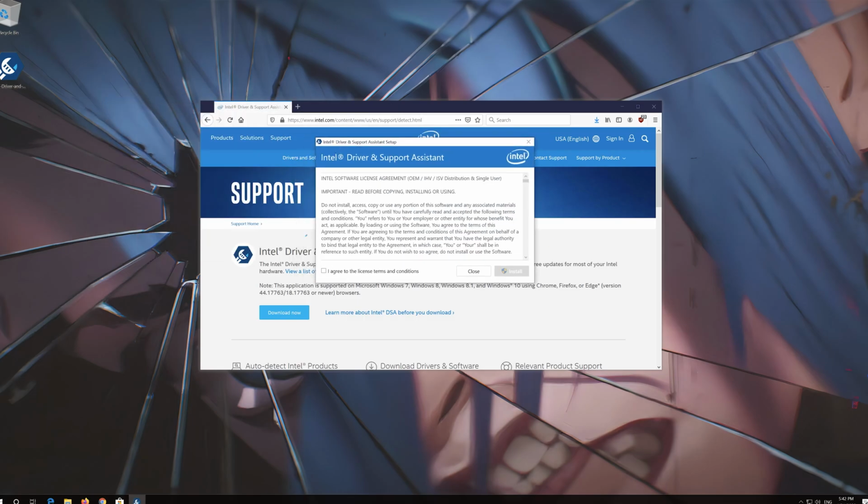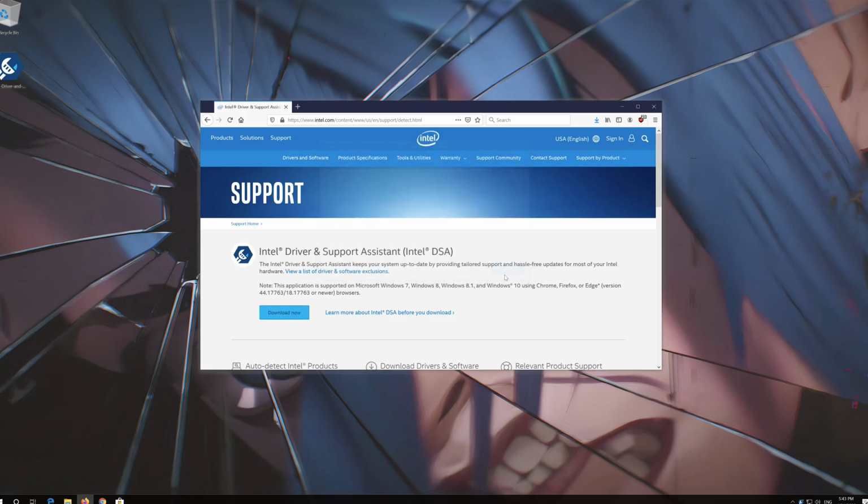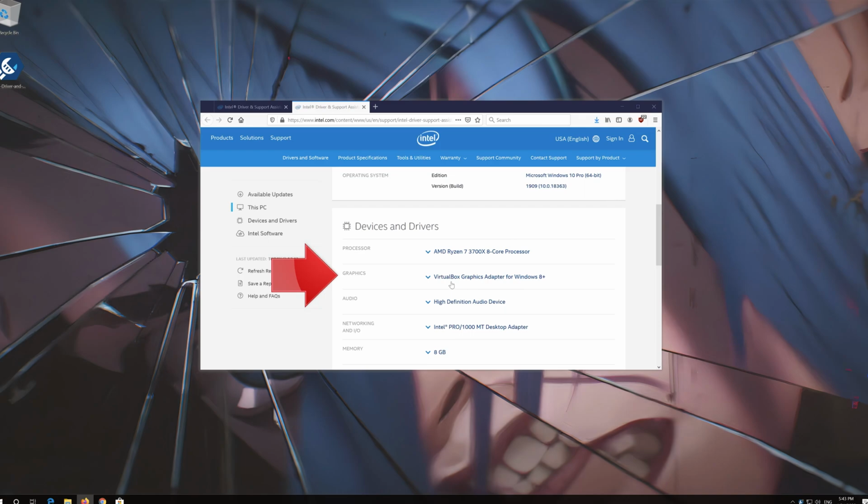Agree with the terms and press Install. Wait for the assistant to be installed. Press Launch to open the assistant. In Graphics, you'll be able to update your drivers.